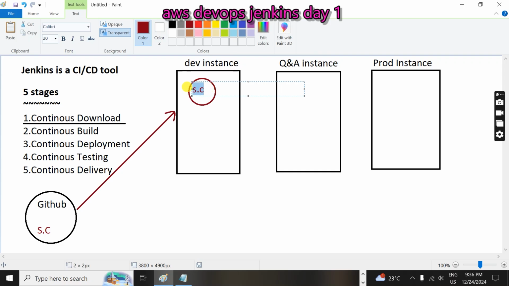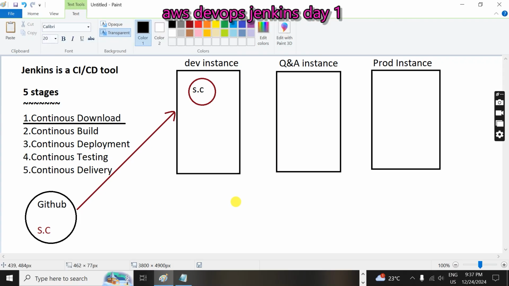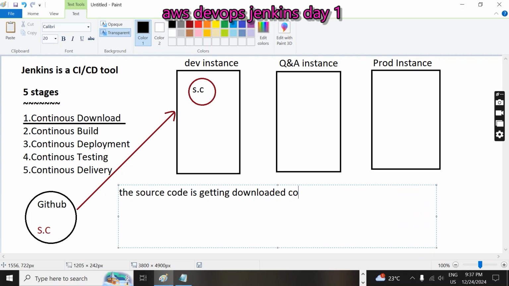Did you all understand what is happening in the first stage? The source code is getting downloaded continuously, from Git to the dev instance.